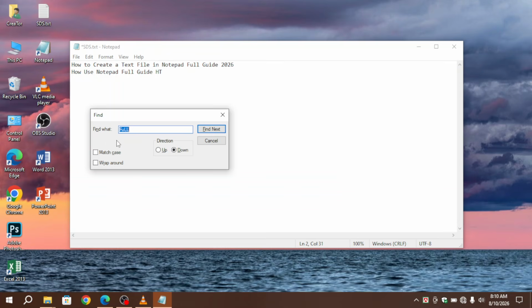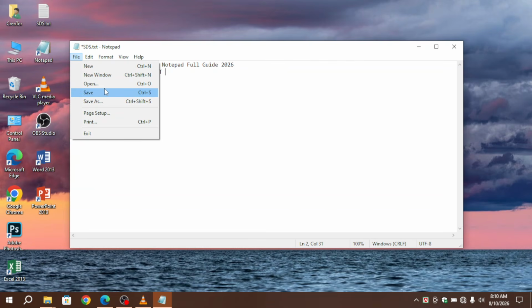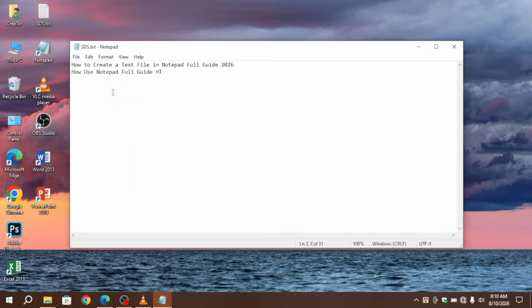Once your edits are finished, save the document. Open the File menu and choose Save, or use the Ctrl+S shortcut. If you're editing an existing file, your changes will be saved to that document. If you want to keep the original untouched, use Save As and create a separate copy.